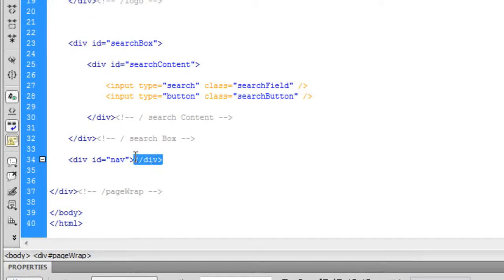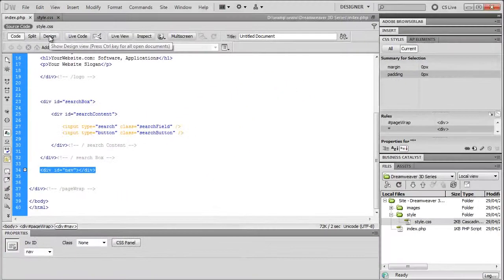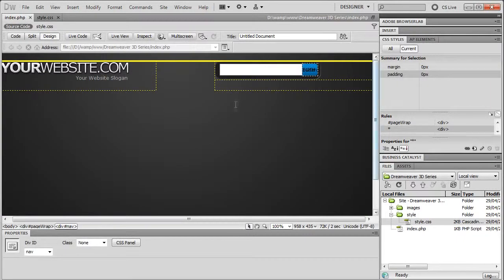If we select this div with an ID of nav and go to the design view, you would expect to see the nav underneath here. But if you look down here, we're definitely selected on the div with an ID of nav, and this is it here, this yellow box here. The reason it's up there is because we told the logo to float to the left and the search to float to the right, which then disrupts the flow of the document.